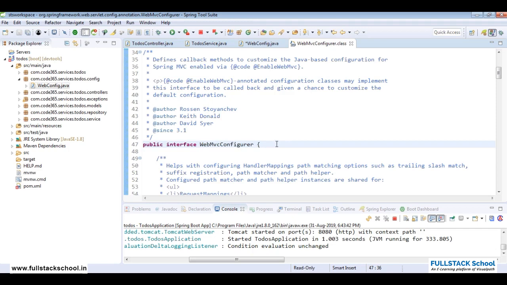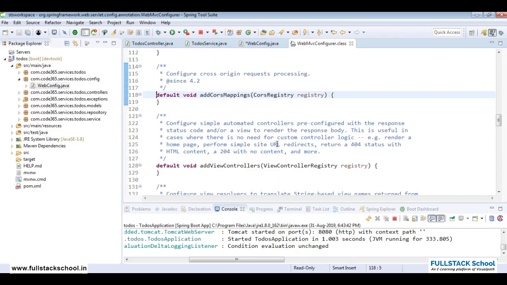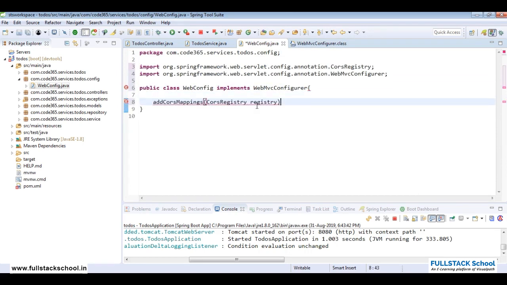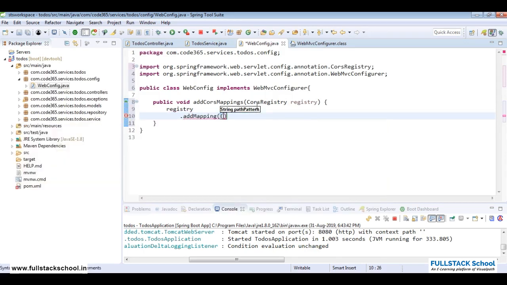there is a method called addCorsMappings, I'll search for that method. This is the method that we need to implement or override. So I copy this and I say public void addCorsMappings, and it takes a parameter CorsRegistry. Now by using this registry variable, when I say dot addMapping, which means I allow everything.